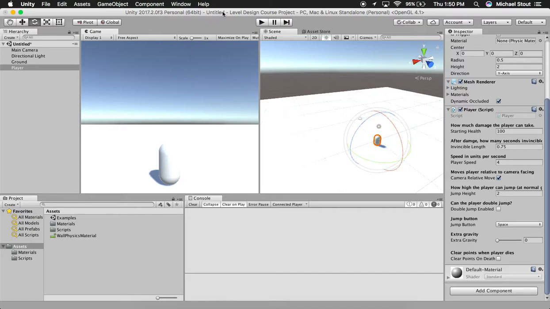All right, so that's everything for setting up the player and the camera. We're going to stop this video, and then in the next video, I'm going to start showing you how to set up enemies so that you have something for the player to play against.